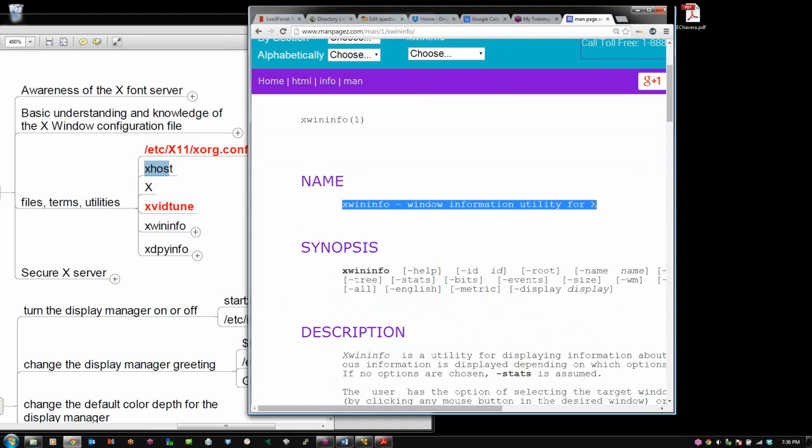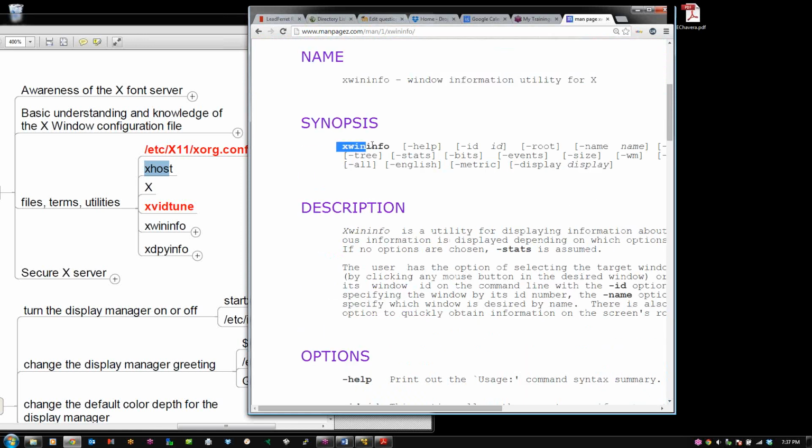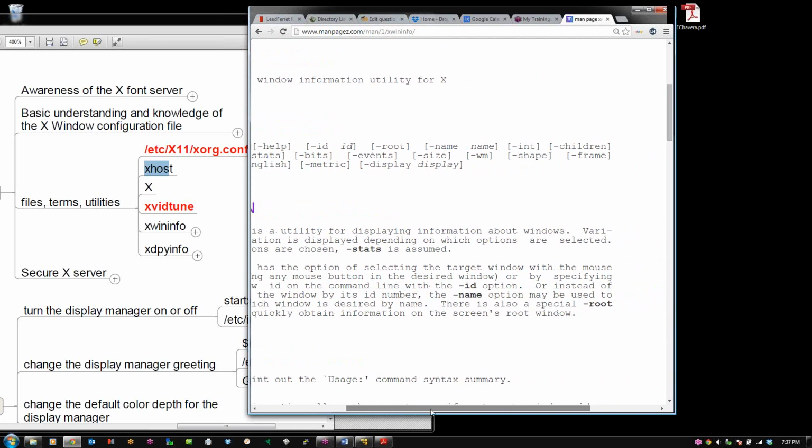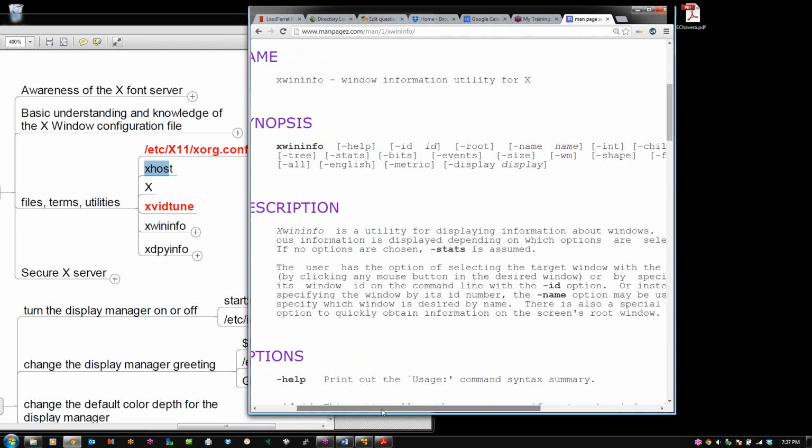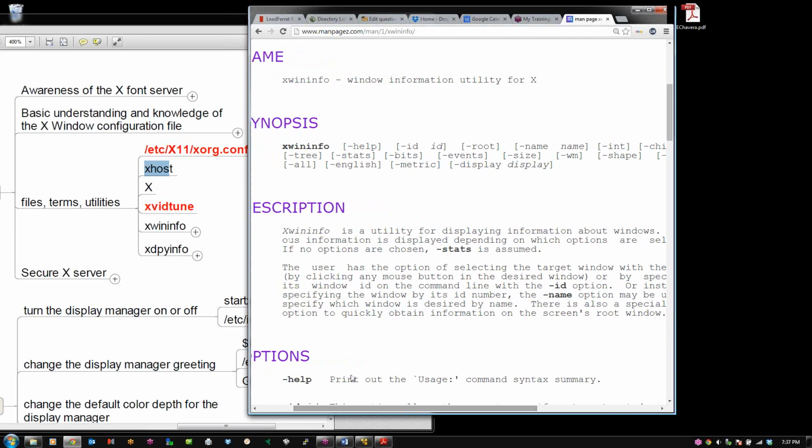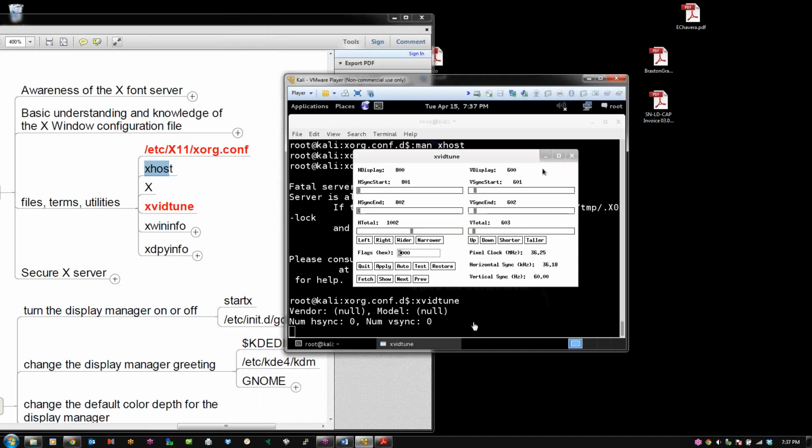Now, the reason why I'm still doing this is not that you guys couldn't do this for yourself, but you will need to recognize the exact language of certain utilities. If I give you a practice test question and I say, which of the following is a window information utility for X, you would need to know the answer is xwininfo. xwininfo is a utility for displaying information about windows. Various information is displayed depending on what options are selected. If no options are chosen, stats is assumed, right? So we can do that real quick and see what we get.